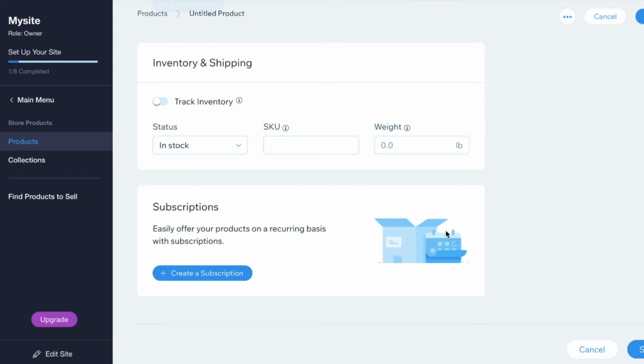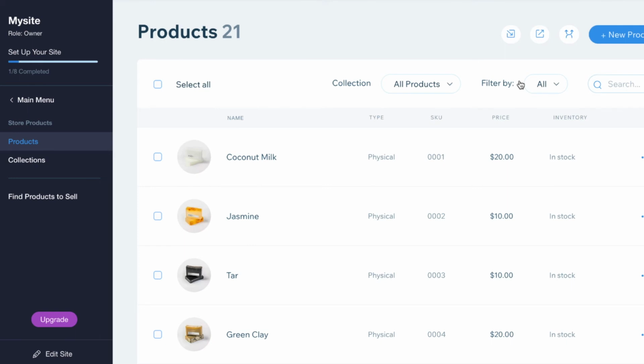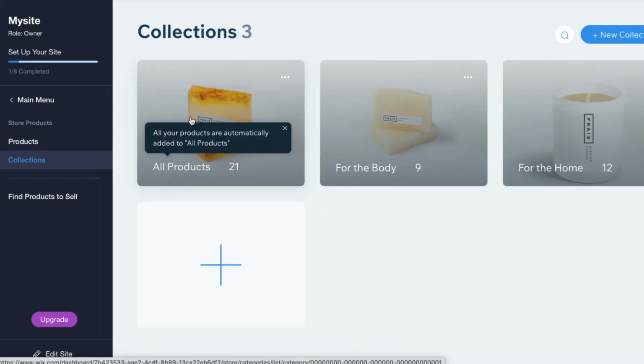What I like about Wix is it autofills a lot of this information. For example, they give you some dummy products that you could just easily customize and get a sense of what it would look like. Now, collections are a little different. They're basically collections of products. It's a way of segmenting your products. For example, the way it's done here is all products for the body, for the home. Think of collections as categories, essentially.